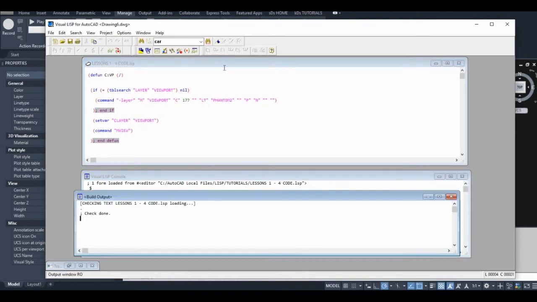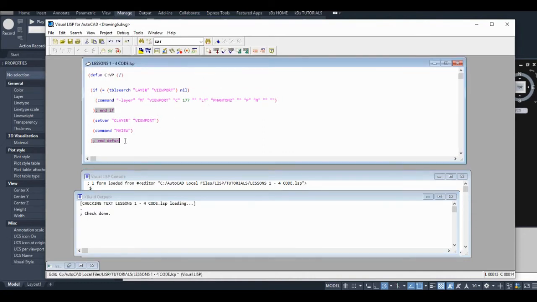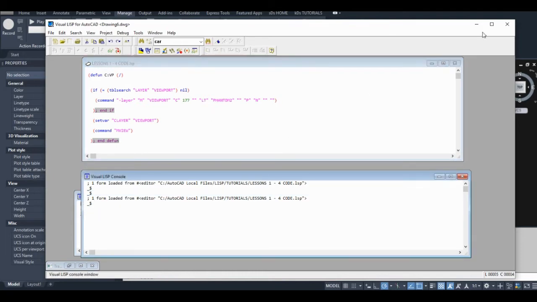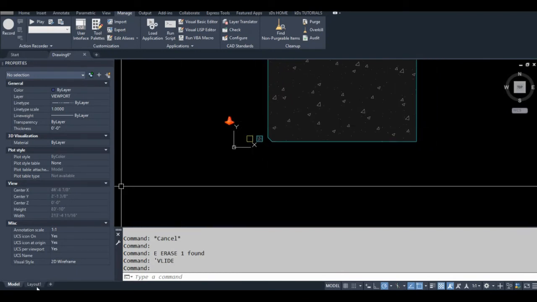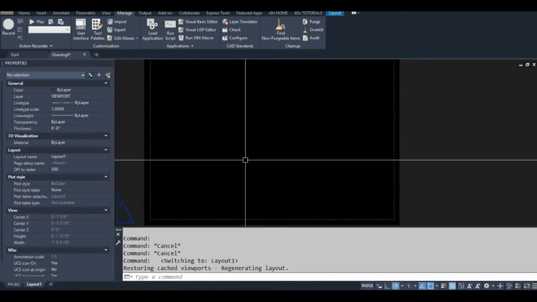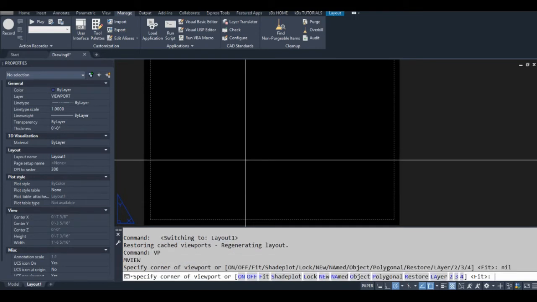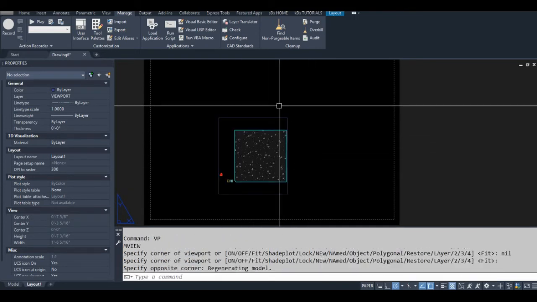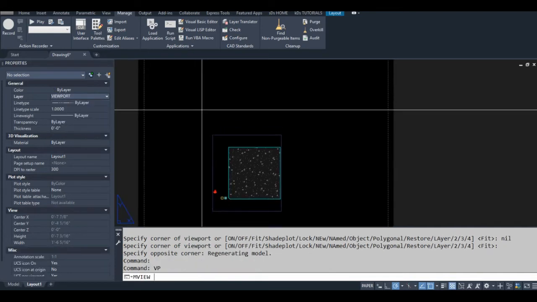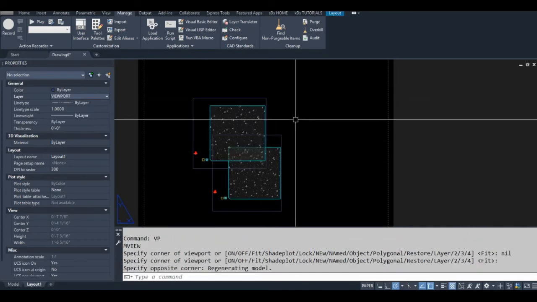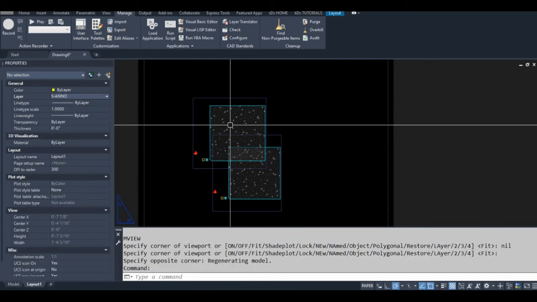So let's check this, make sure I didn't screw anything up, and let's load it into our drawing. So I've got to go into layout to try it, of course. So let's type VP. It's working. Let's see if the layer works. The layer function of this program works. I'll try that out one more time just in case.